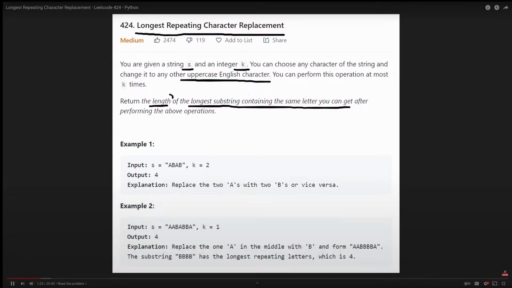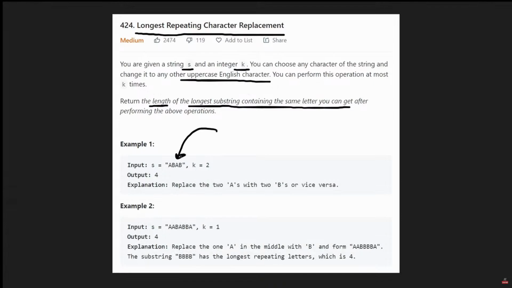We don't actually have to make those replacements in the input string. So in this case, when we take a look at the input string, we have A, B, and we're allowed to replace two of the characters. So what's the longest substring we could get with the exact same character? Well, we could replace both of the B's with a capital A, and then we get 4 A's in a row, which would give us an output of 4. And we could technically also do the opposite. We could replace the A's with capital B's, and that would give us the exact same result, a length of 4.